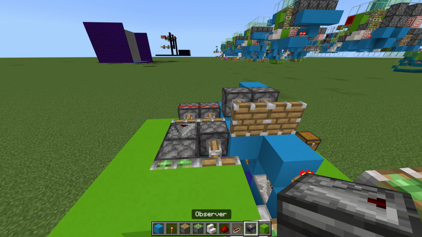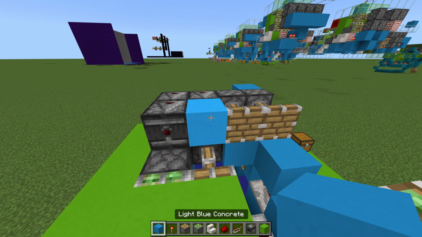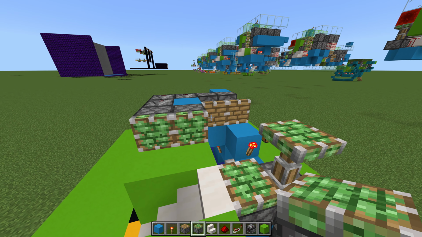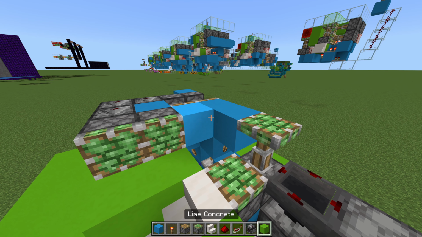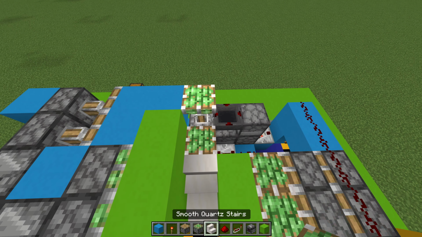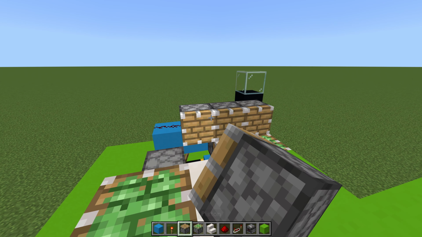Now we're going to install 3 observers like that. This one's going to get a block in front of it there. And then we'll have 2 more sticky pistons. From here we can install 3 more solid blocks. And then here we'll install 3 more visual blocks. Another stair there. Here we can install 4 pistons on this side.